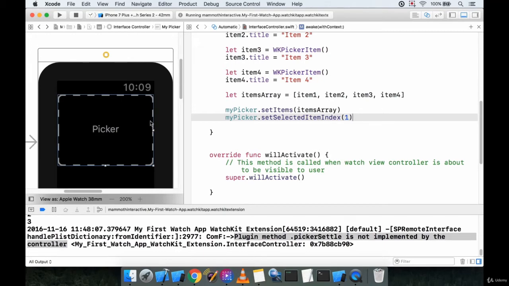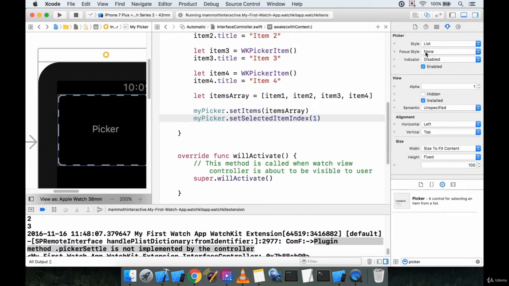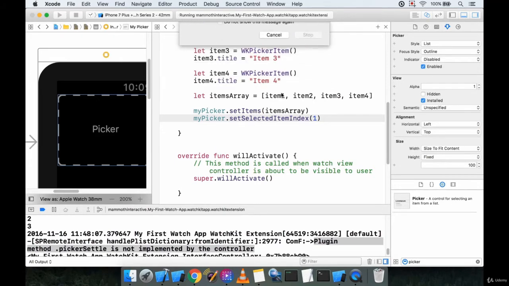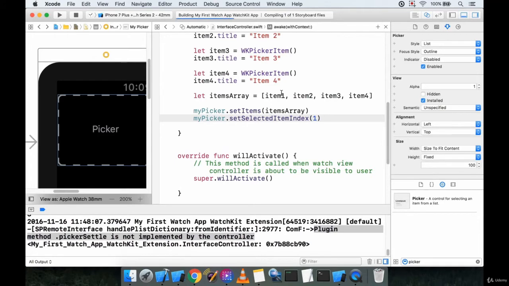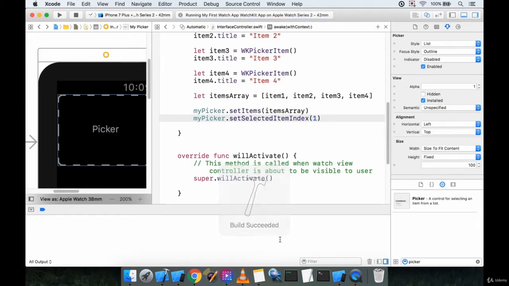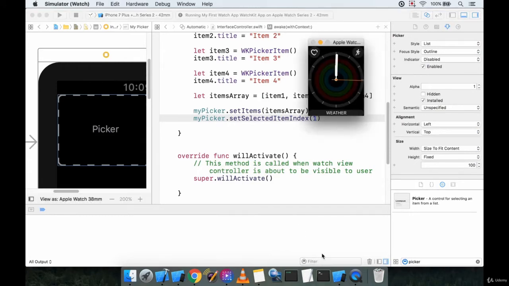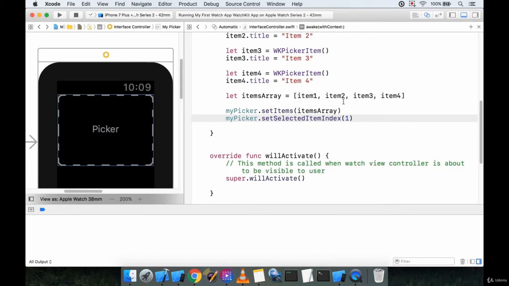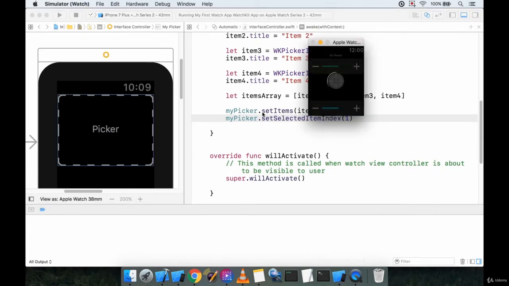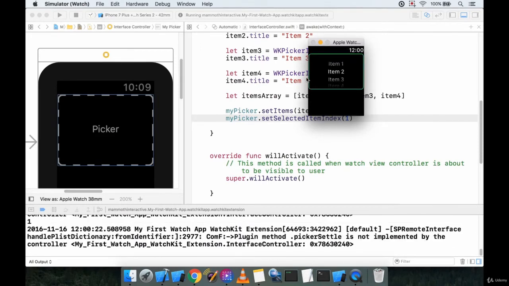Let's also see what happens now if we go into our attributes inspector and we say focus style outline. Okay, so we're putting focus style outline and we are setting the selected item based on the index. And let's just see what that looks like. Okay, so it's compiling. Wait for our simulator to load up. And I'll get rid of this in the meantime. Okay, there it goes.